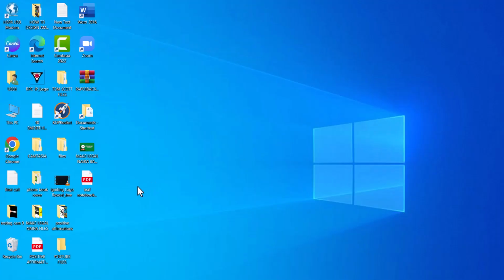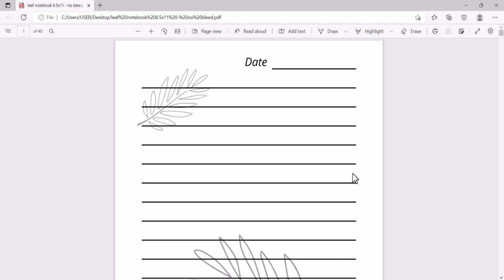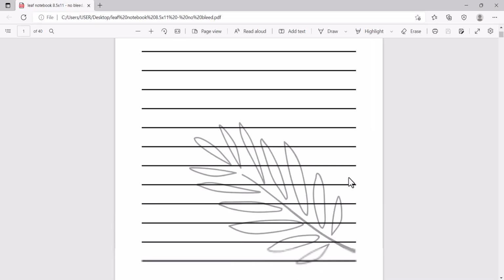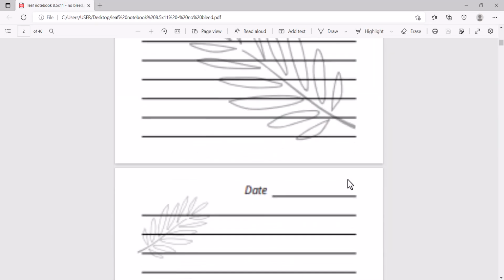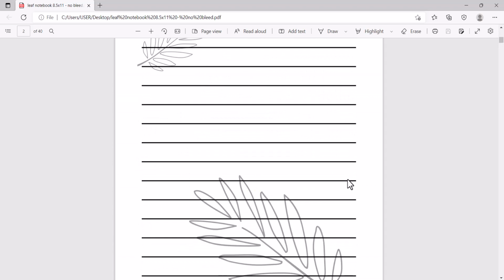Now let's quickly check out our book. This is our notebook. As you can see, it's very fine. You see? Now let me show you the second method to create a notebook.